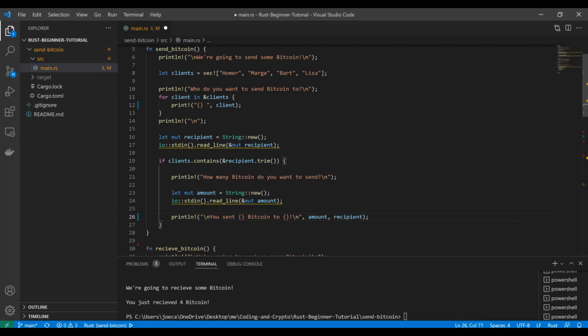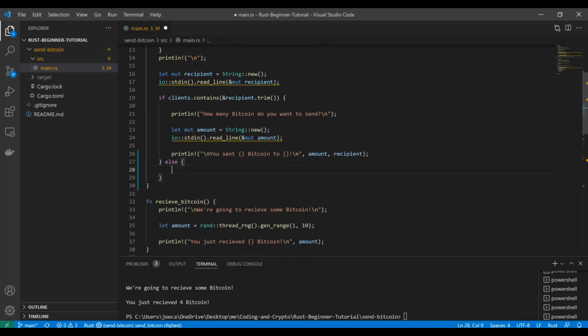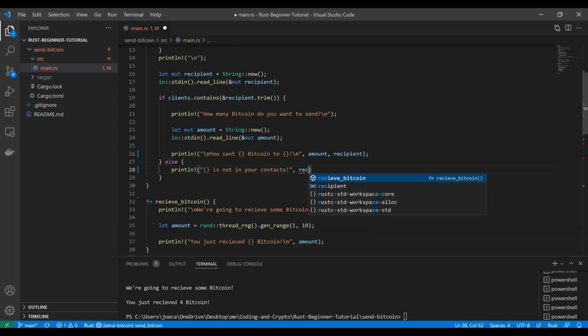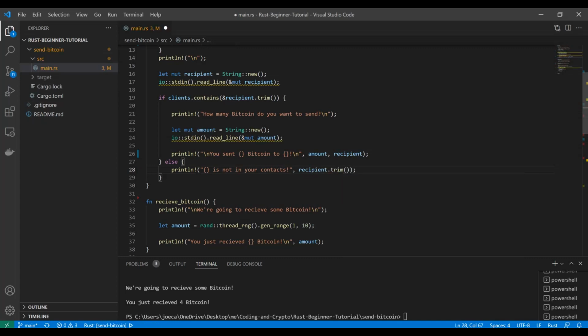Sweet. So now this is great. We're double checking that this matches who's in our clients list. But what if it doesn't? Well, that's pretty easy. That's just an else statement. And if it doesn't, we're going to print blank is not in your contacts. And then we're going to go down and type recipient trim again. So it's a nice trimmed representation. And that should do it.